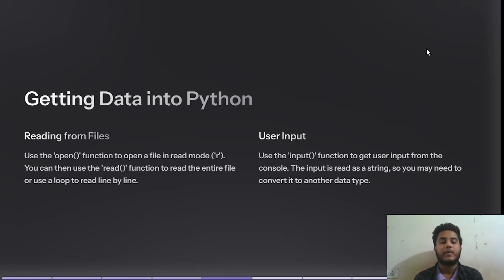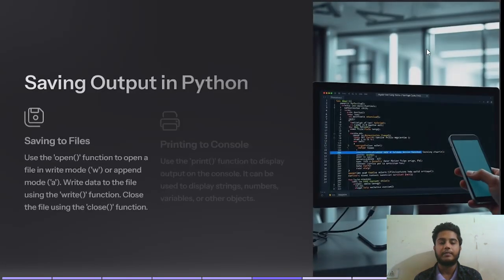Getting input into Python. Reading files. Use the open function to open a file in the read mode, r. You can then use the read function to read the entire file or use a loop to read by line. User input. Use the input function to get user input from the console. The input is read as a string. You may need to convert it into another data type.